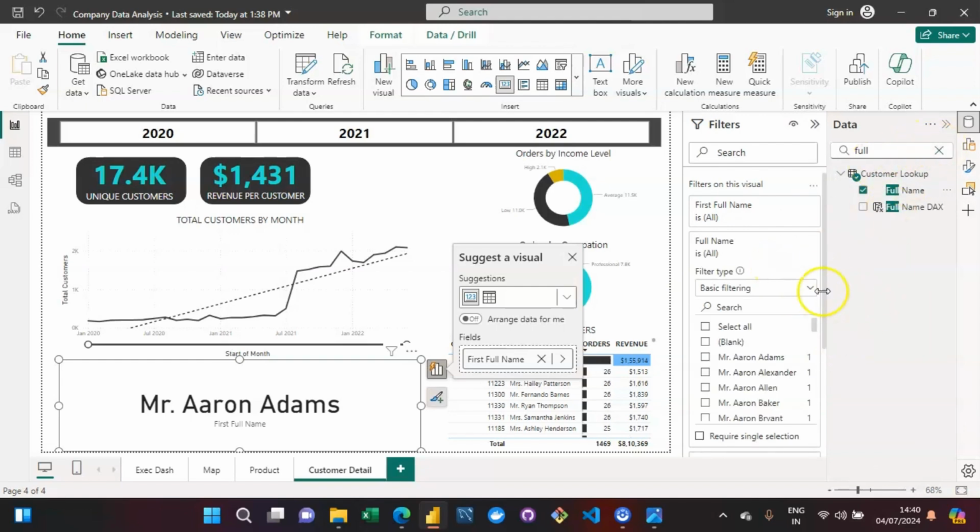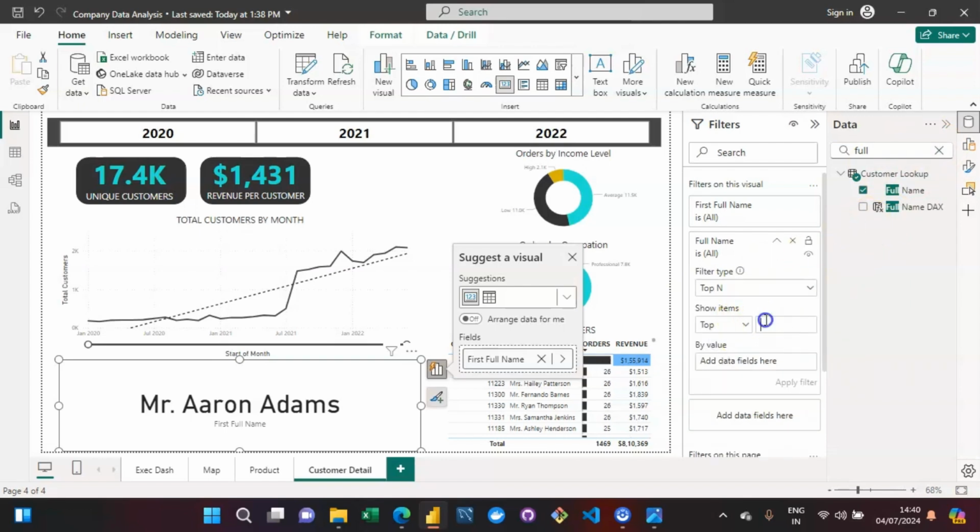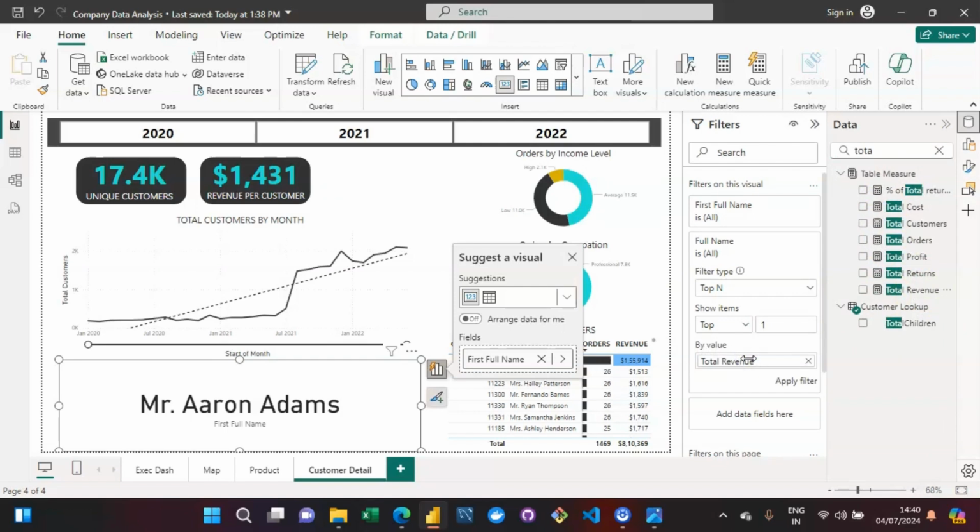And now I need to apply the filter on the basis of top N. So the top one customer, I want to see who is giving us the maximum revenue. Okay, let me just drag it and drop it. Let me apply the filter. And what you can see over here is a blank name.